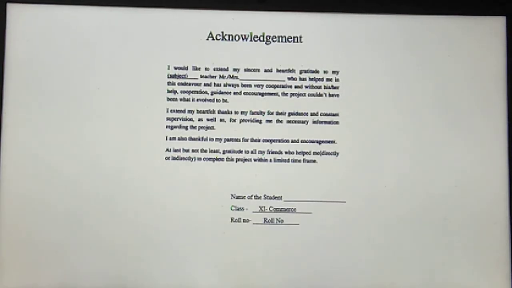After this, you will make the acknowledgement page in this manner. In this acknowledgement page, you will make space for the subject, the project which you are doing, then the name of the subject teacher who has helped you in doing this project, and at the end you will make space for the name of the student. Here you will write your name, then class, that is 11 commerce, and roll number. In this way you will make the acknowledgement page of your project file.